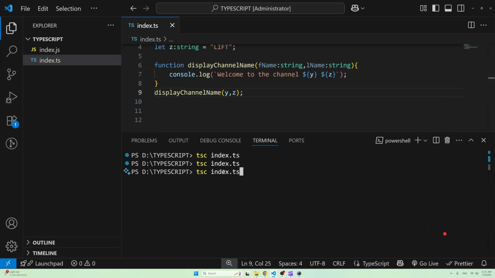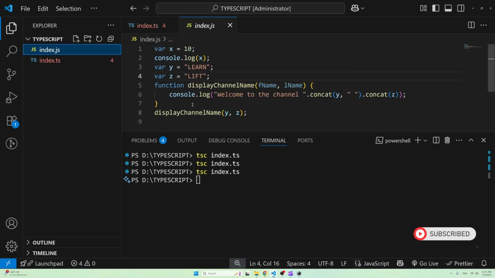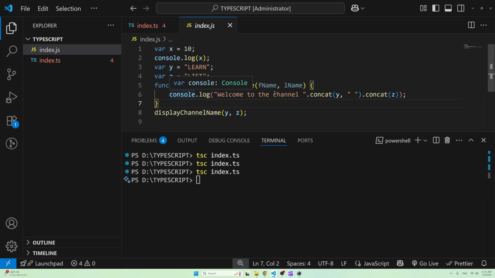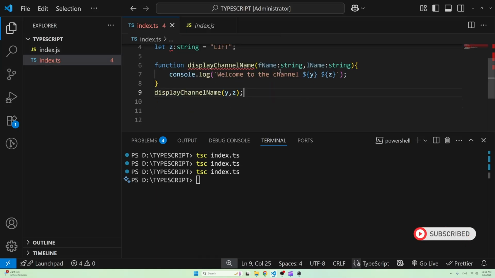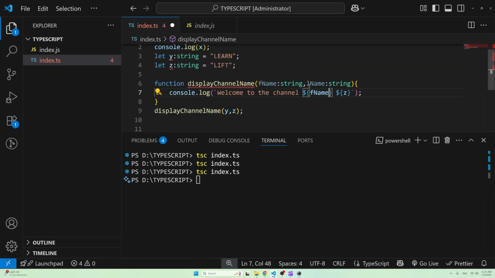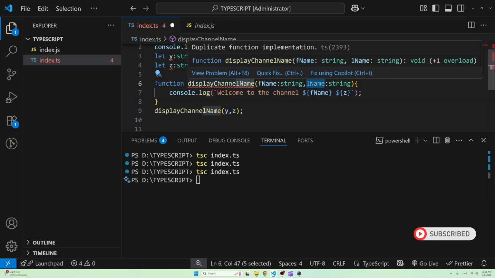Again, I will transpile this file into JavaScript, and you can see fname and lname. And let me again take this fname and lname over here, because it is giving me an error, right?